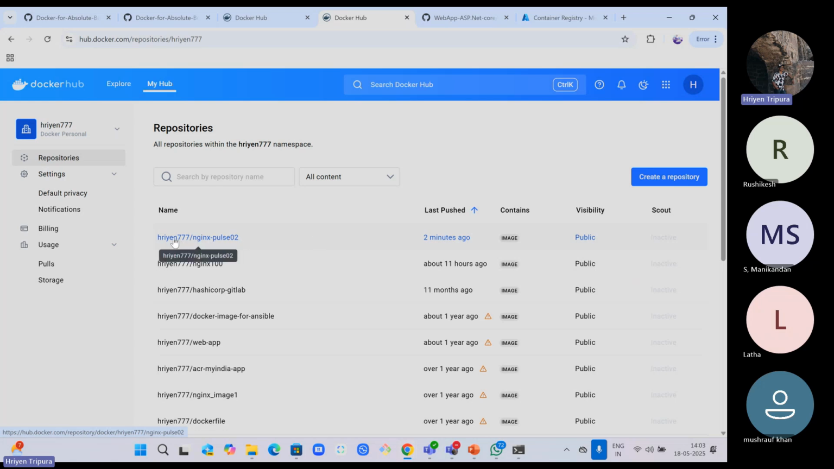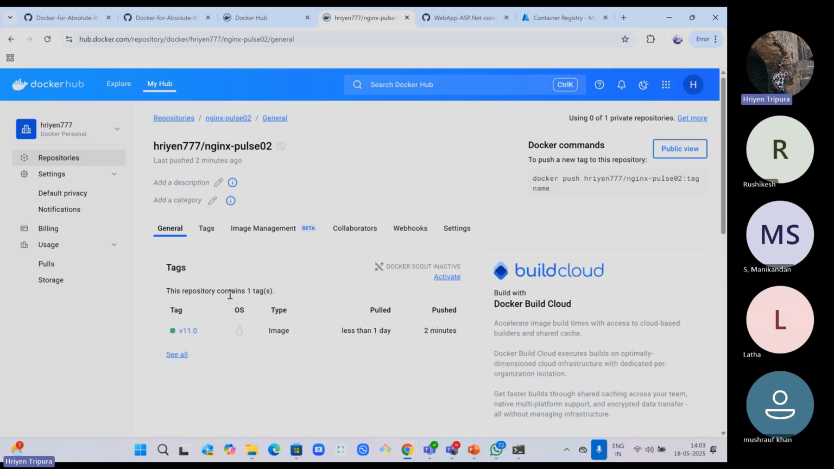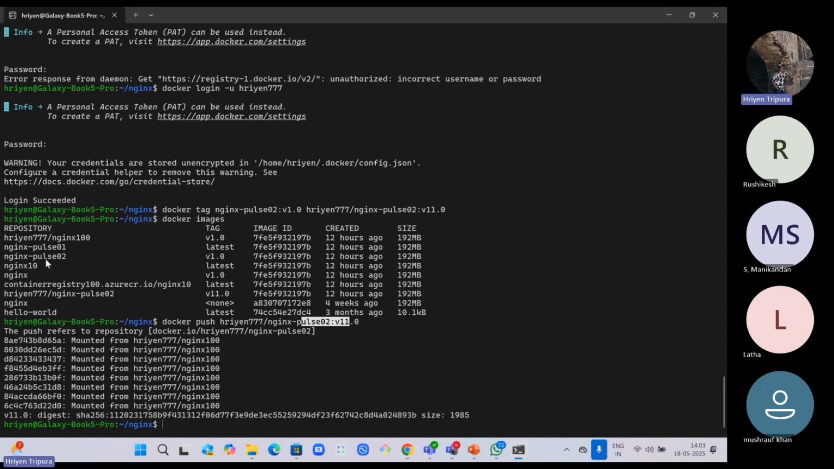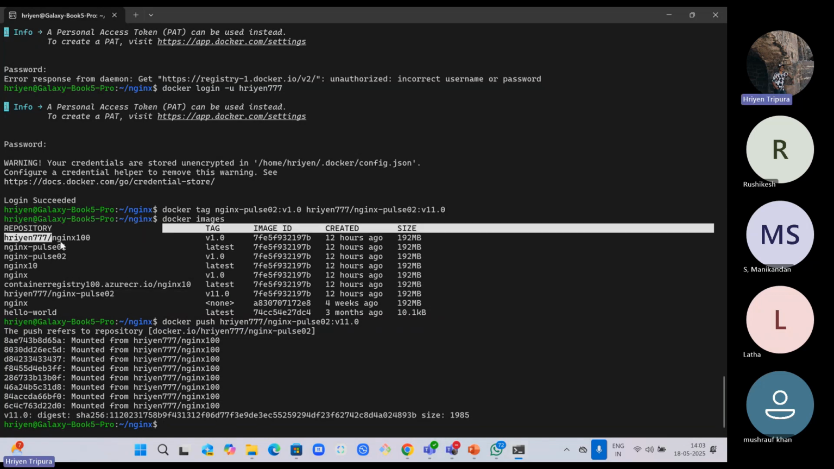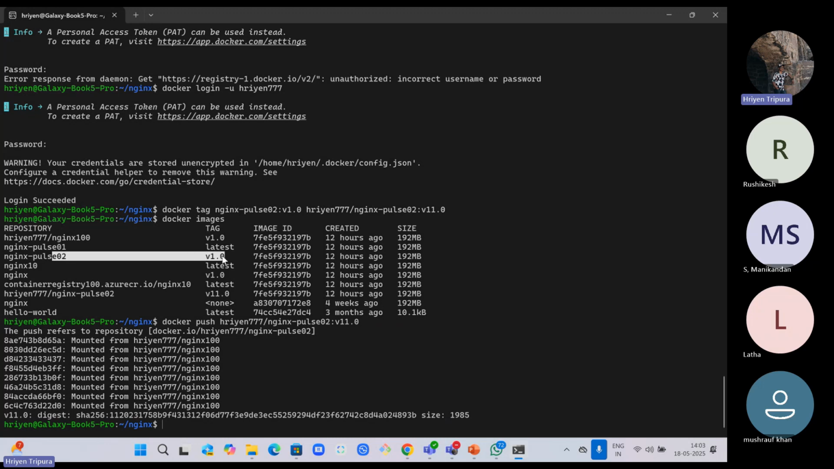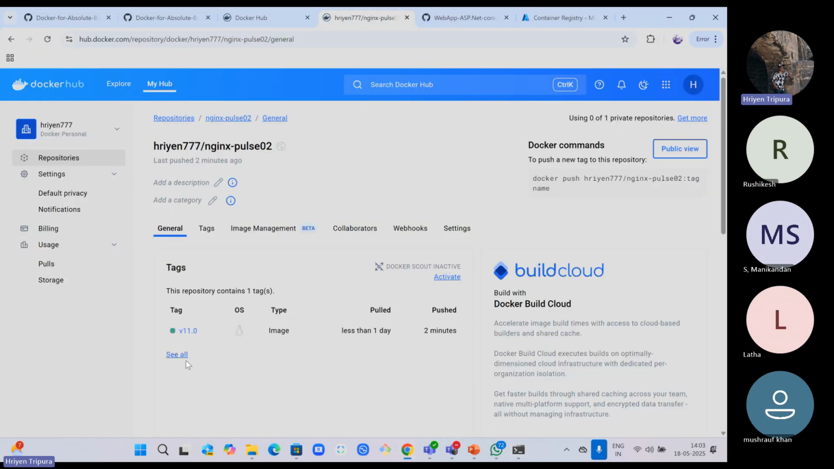Whatever name I gave, my username, everything, where is this coming from? This is coming from our local Docker image. Now let me click here. Whatever tag name I gave, this is the tag name, we defined it here. Not this one, the name is different. Whatever tag name you define, that name will pop up here. I hope this is clear.